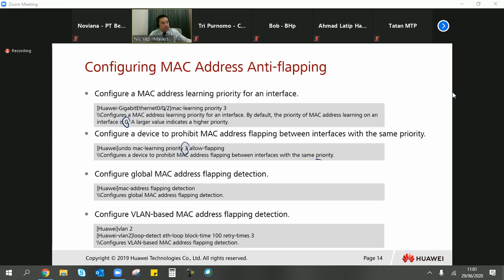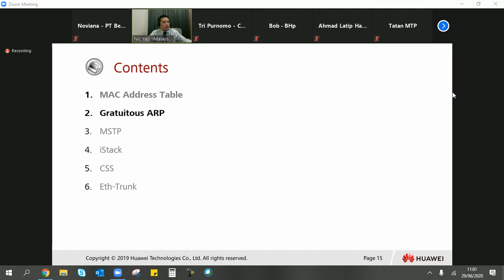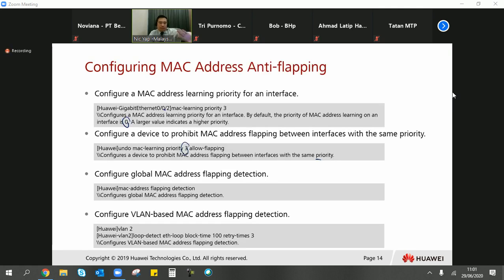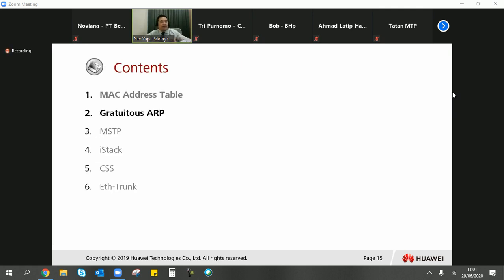So that is on the MAC address table entry itself. And the next one is on gratuitous ARP. This is more into the ARP application. Under the ARP application we have a lot of ARP types. So can you recall any ARP that you know? We have ARP, we have RARP, we have inverse ARP, we have reverse ARP, we have gratuitous ARP. So they have a lot of different ARP.